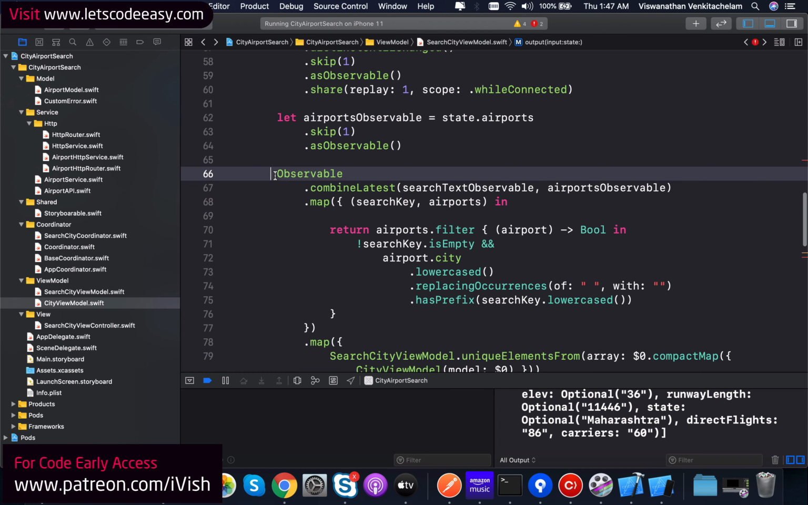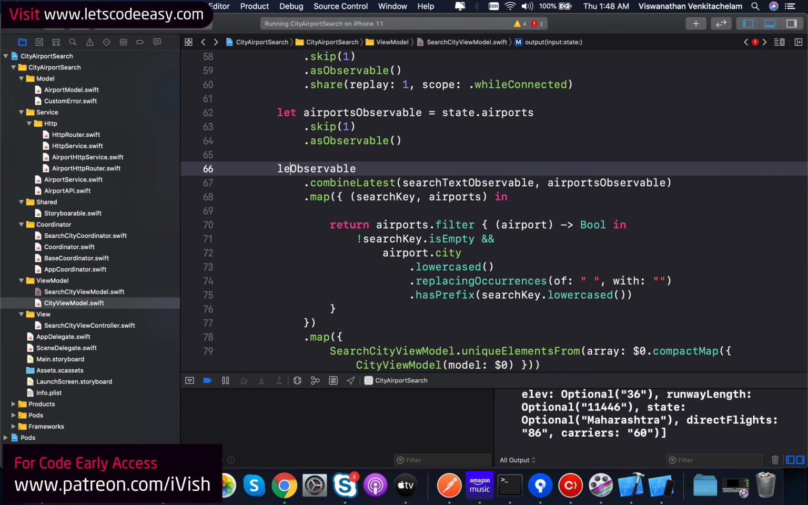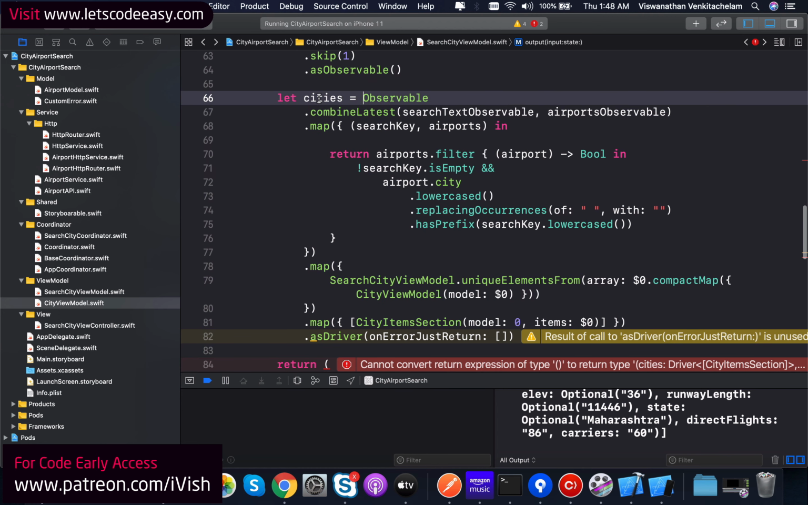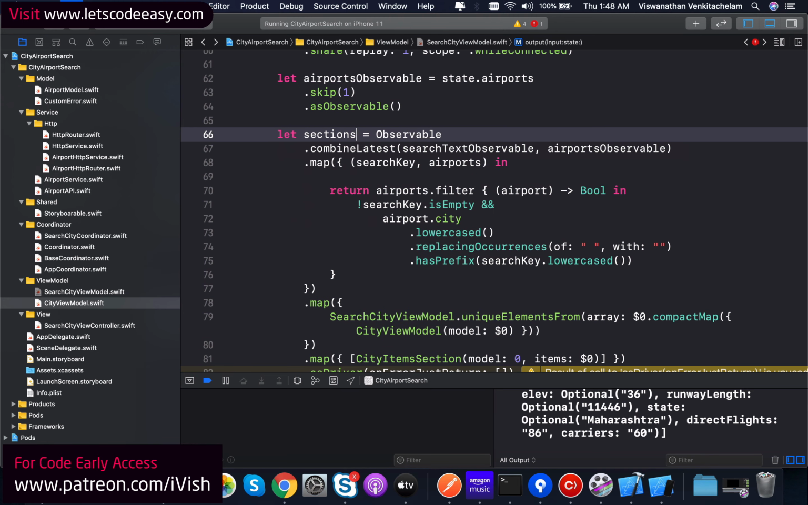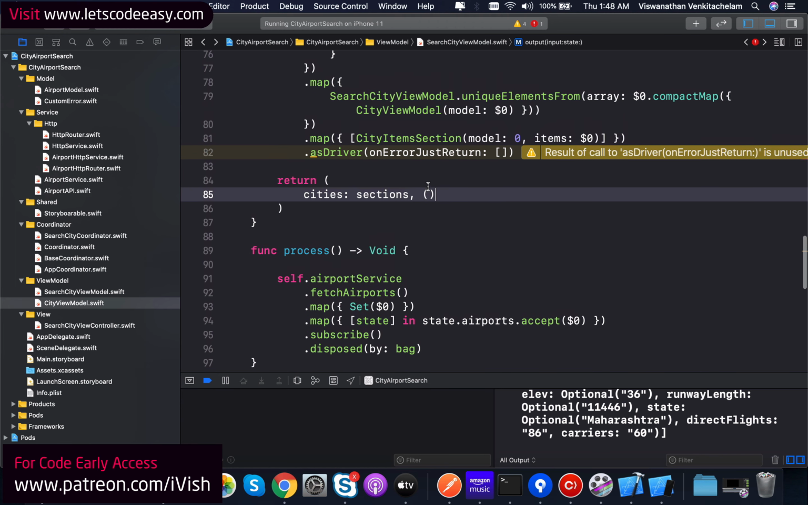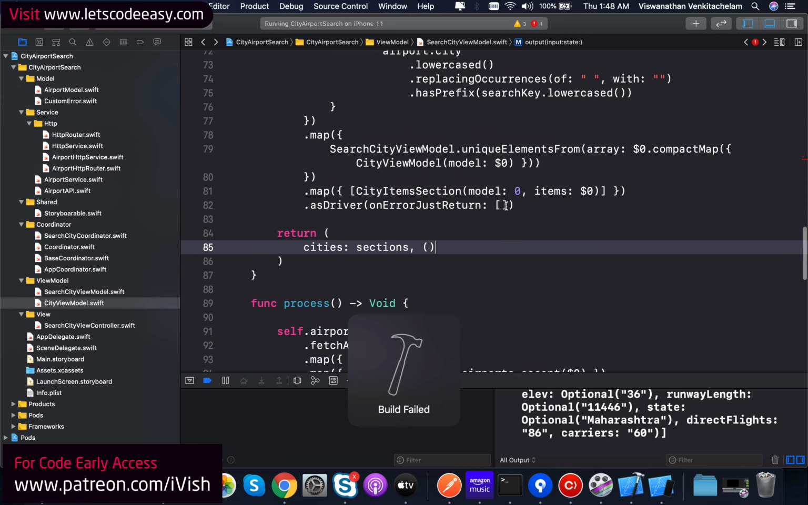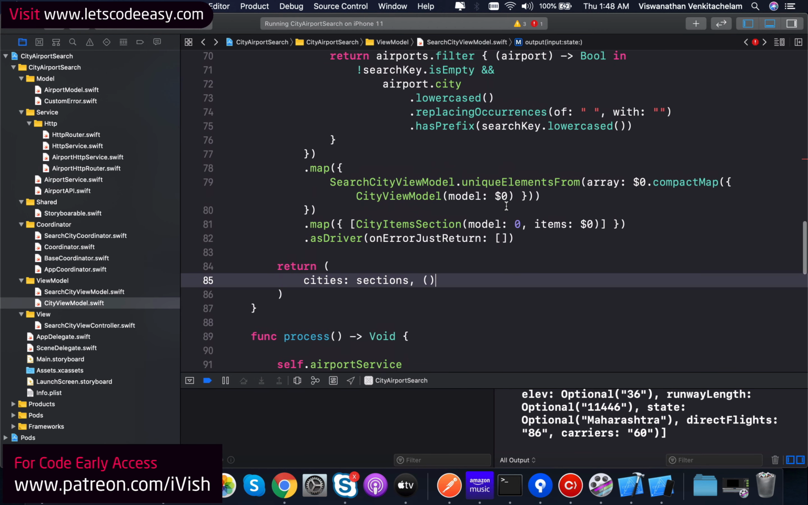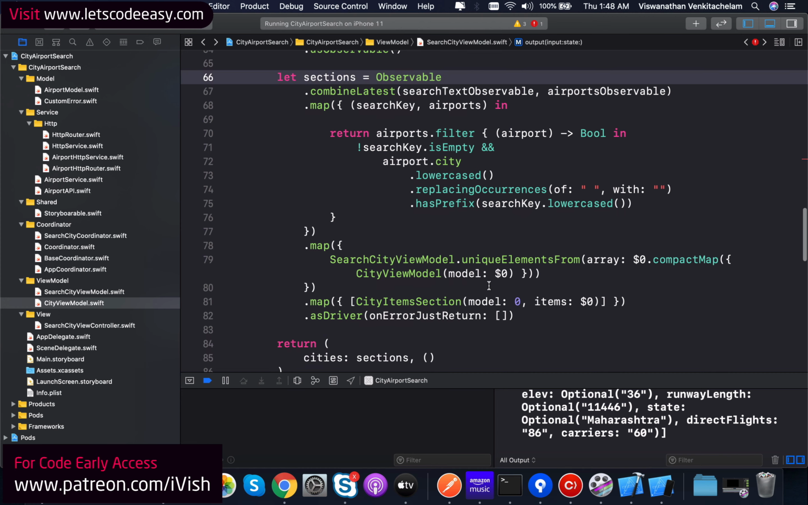So I have this observable created as a driver. So now I can just say let cities is equal to this observable. I just need to pass, or maybe I can call it sections, because those are the sections which we are going to pass. So I can just say cities is sections and one more empty, because we cannot have a single value for a tuple. That's done. So my cities is bound and I'm returning now section using this same observable which I had created.